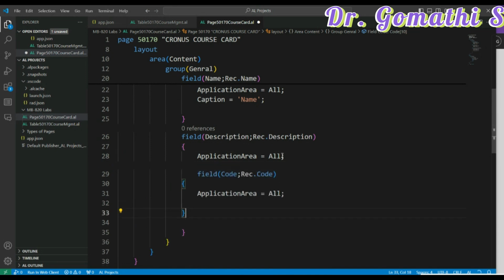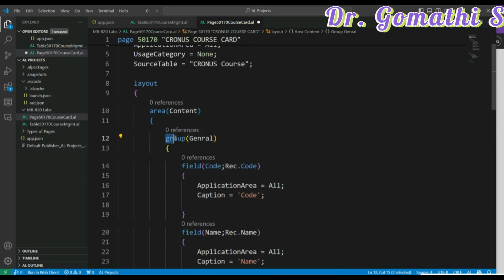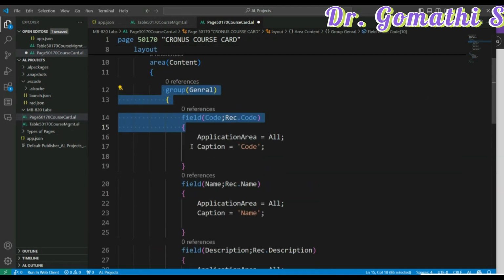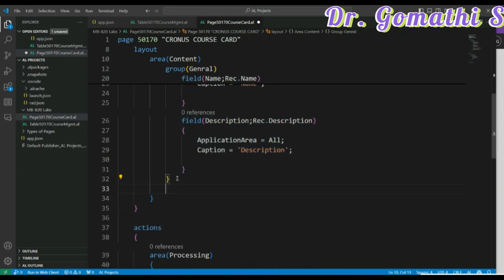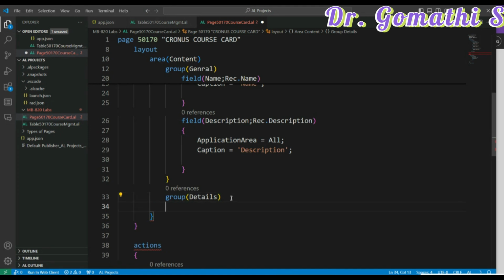Now I will be creating another group, where I have to add the other things. Okay, so let me just create another group called general. Sorry, I will create another group called details. So your actual group, this group is ending here in the yellow color curly brace. So I'll be creating another group here, and I will name it as details. So you can just open the group here, and then you can add your fields.